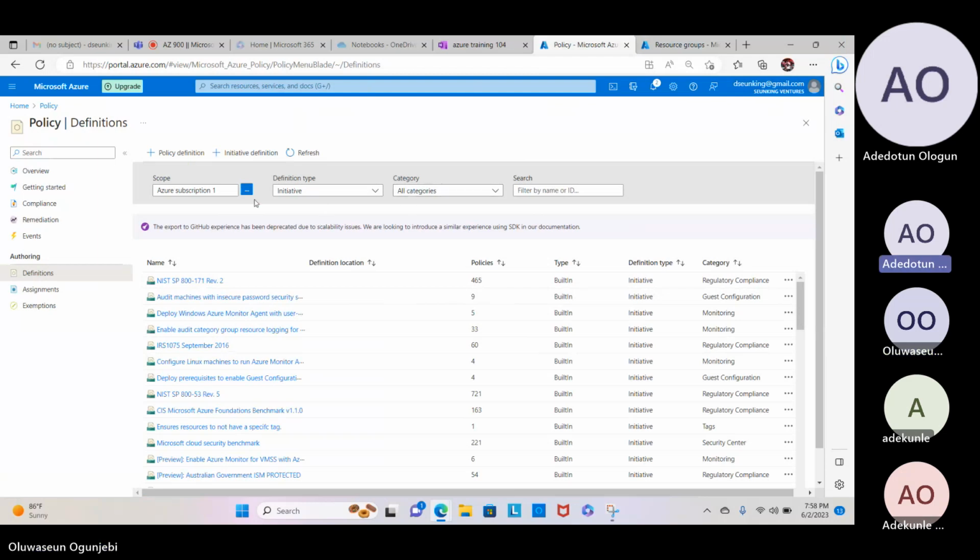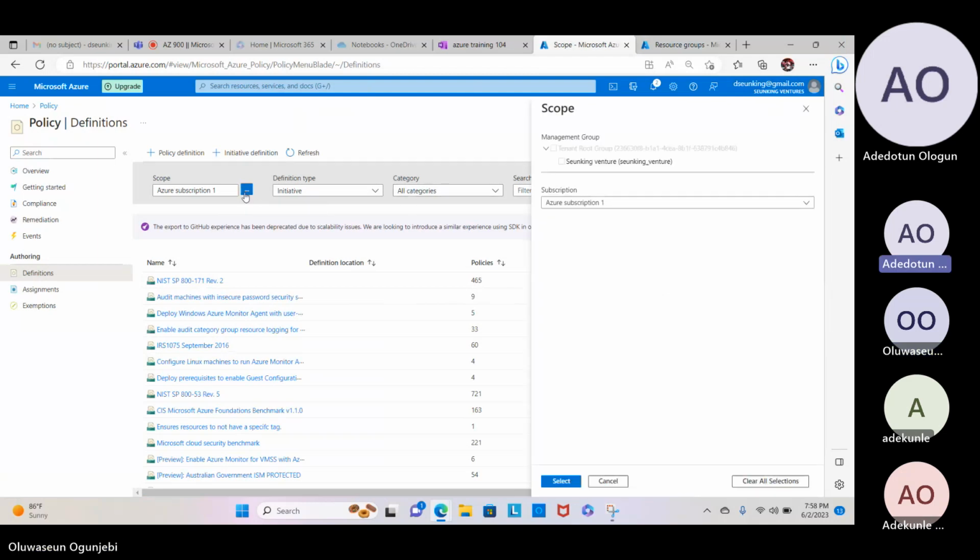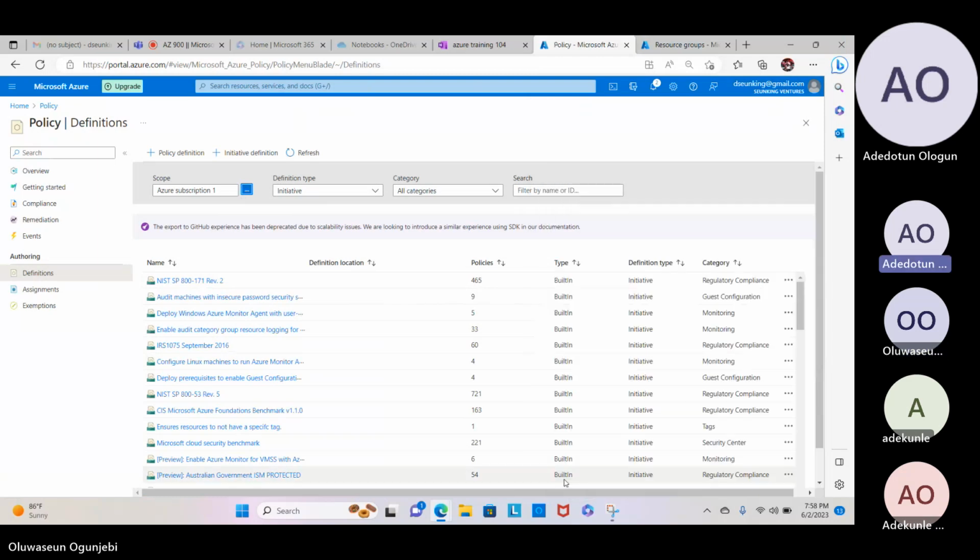Click the blue one. You can select the venture. Can you click on it? Choose subscription, just choose subscription one. Click select.